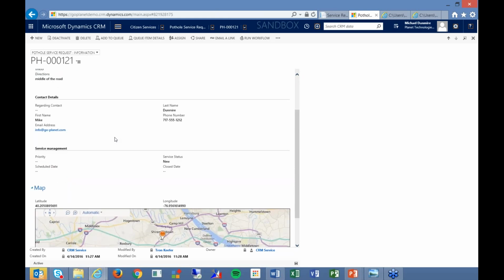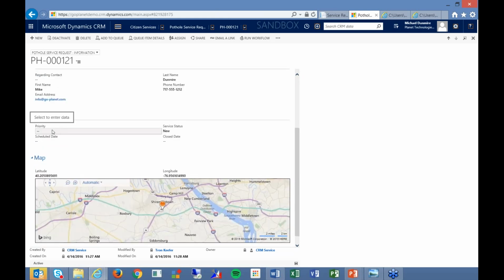As you get down through this, I can see some additional fields here that we didn't expose on the portal. Things like what's the priority of this, and the scheduled date for completion. Was it closed or not? Did we actually resolve this? Any of these fields can be filled in at this point.